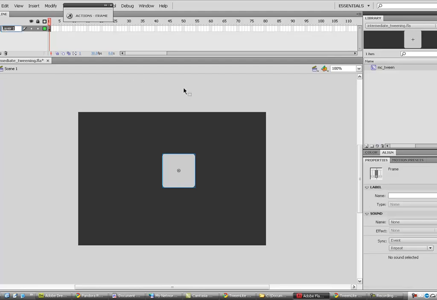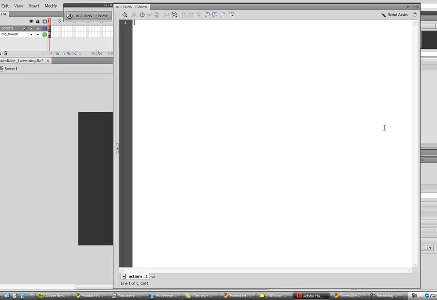And we should really label our timeline, so we'll call this movie clip tween. And once again, we need an actions layer. And obviously we need to put our actions inside the actions layer, so click on the first keyframe and open your actions panel. And we're going to paste the code in there.